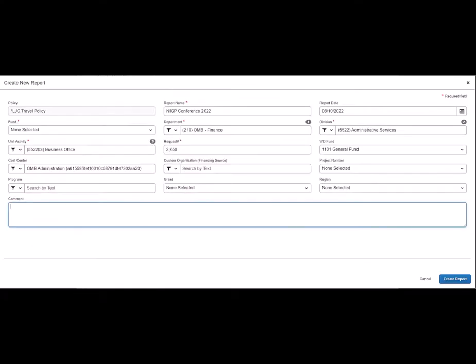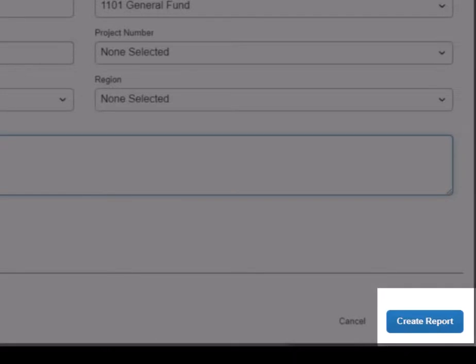Other optional fields may be applicable based on the expenses. You can assign these fields to the applicable expense lines within the report lines, if not all purchases on your report were related to the same budget. Optional fields include Custom Organization, Project Number, Program, Grant, and Region. Please note, OMB has the right to remove or add optional fields shown available at any time. Once finished, the traveler will select Create Report in the bottom right corner of the screen.